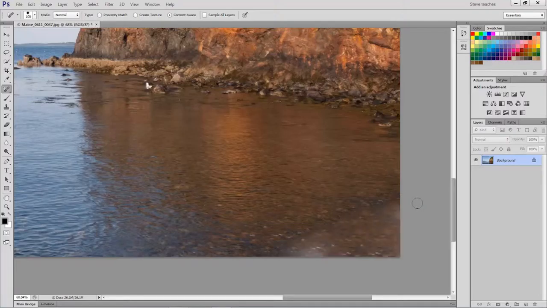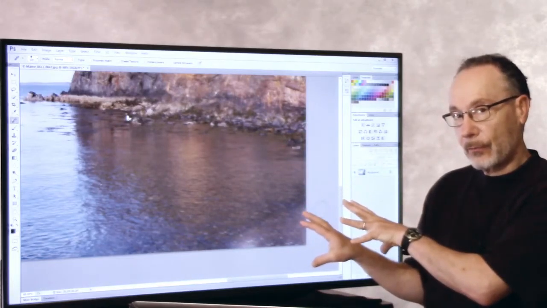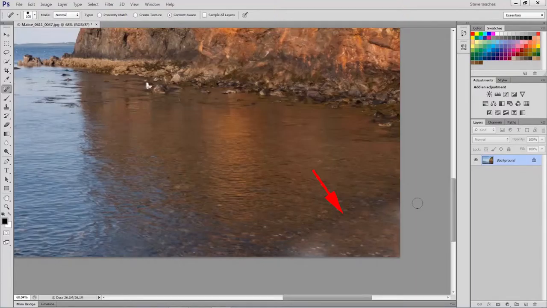And when we get the healing, we see that what happened is that there's a lightness in the corner of the image where I painted over with the spot healing brush. That is the way the spot healing brush worked in Photoshop CS6 and earlier and in Photoshop CC 2014.